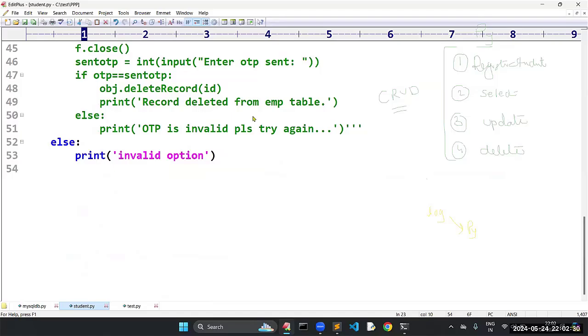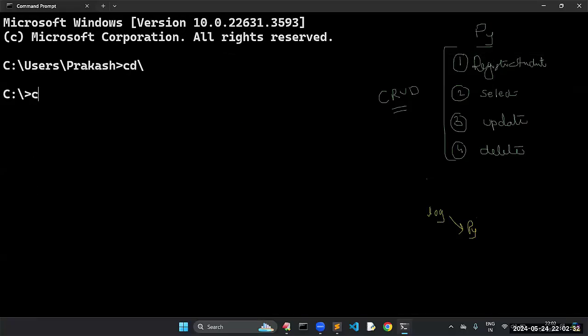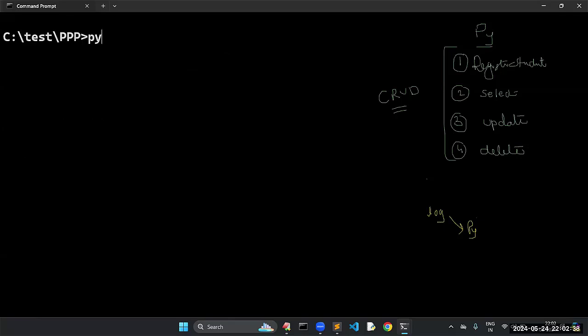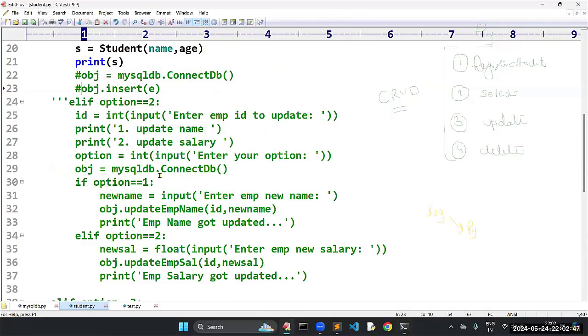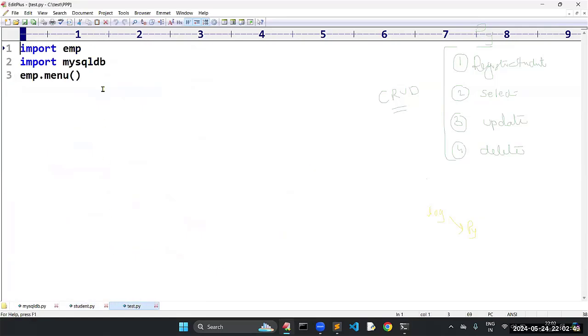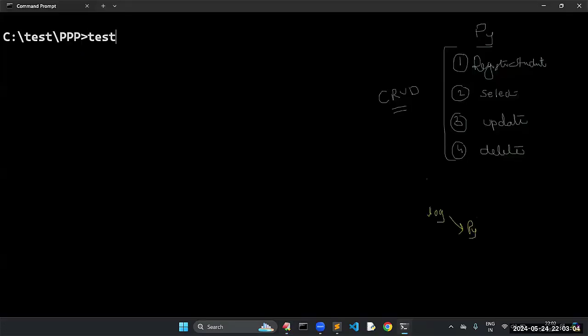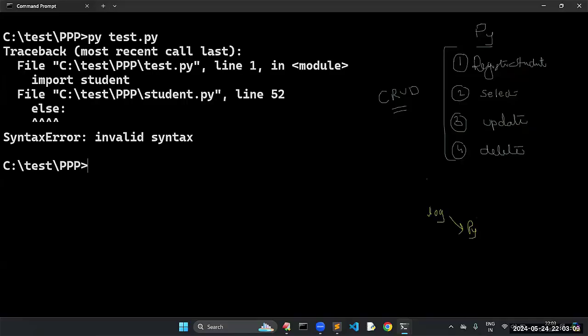So we have to take another command prompt. In which folder is it available? Triple P. So let us call py student.py. Sorry guys, I think it is there in the menu, right? So where we have to call this menu? From here we have to call import student, and I'm calling student.menu. Now which file do we need to run? Test file, py test.py. Invalid syntax.